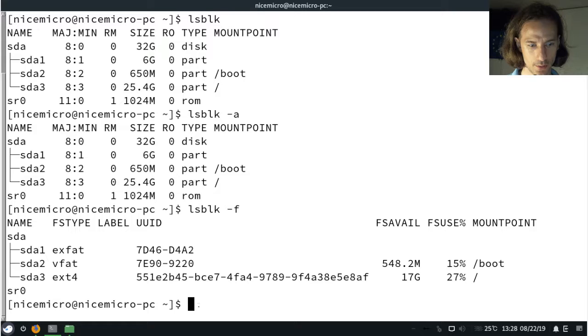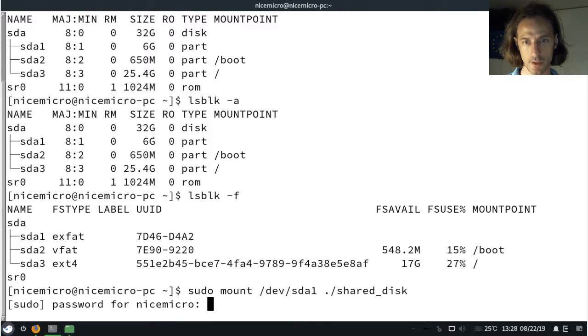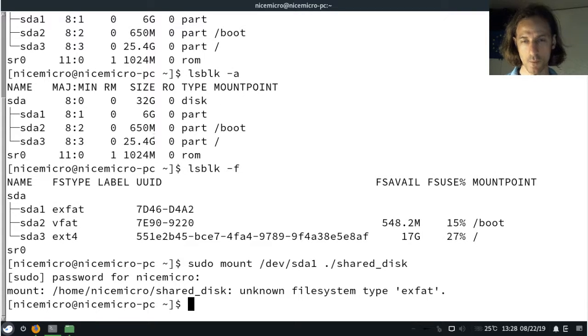Let's try to mount it with sudo mount /dev/sda1. This is the device on sda1, and we will mount it to our current directory. What was it called, shared disk? Yes. I'll give my password, and oh, there is a problem. It's an unknown file system. The exFAT cannot be mounted here, and why is this?